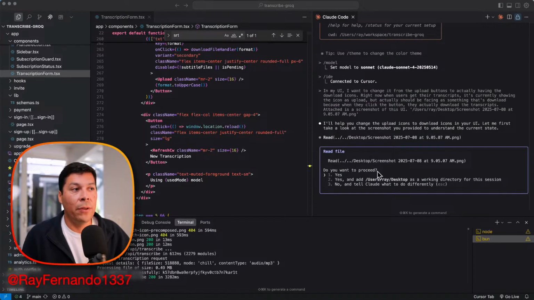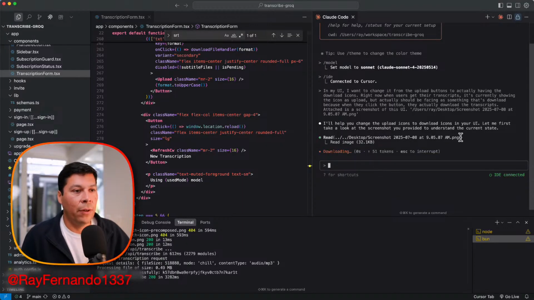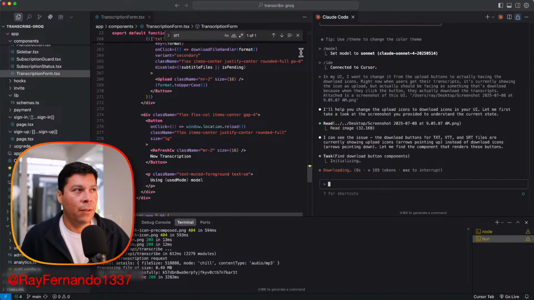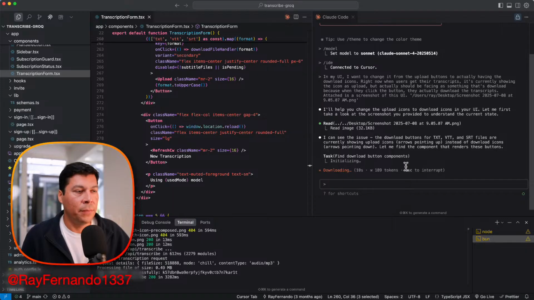And now it says, hey, I want to read the file. Like, yes, go ahead and allow. And I'm just going to go ahead and allow the directory so future screenshots can be done from there. So on the Mac, I think if you do Command Shift 4, you can drag sections of things and do a screenshot that way. So it's a lot easier.